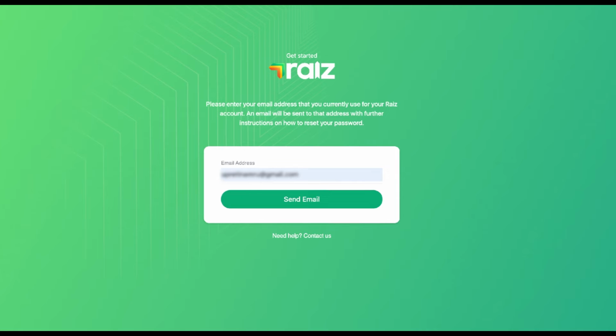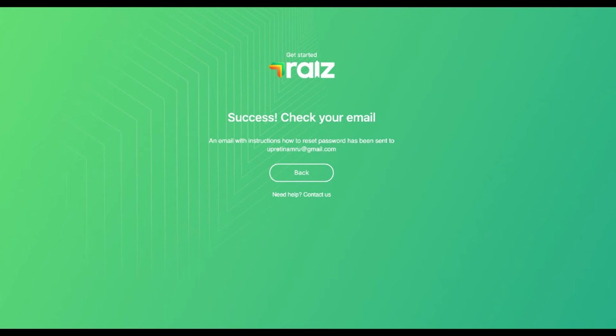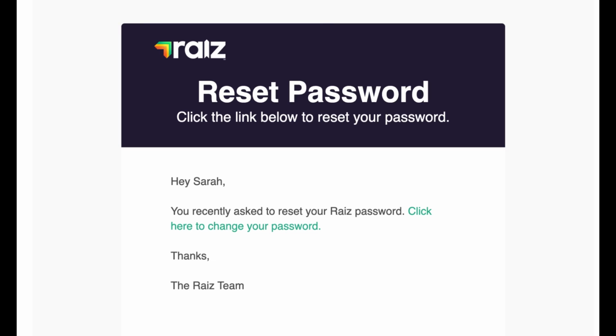Next you have to type your email and click on send email. One verification link will be sent to your email. You have to check your email for that. Here you can see "click here to change your password". You have to click on that.